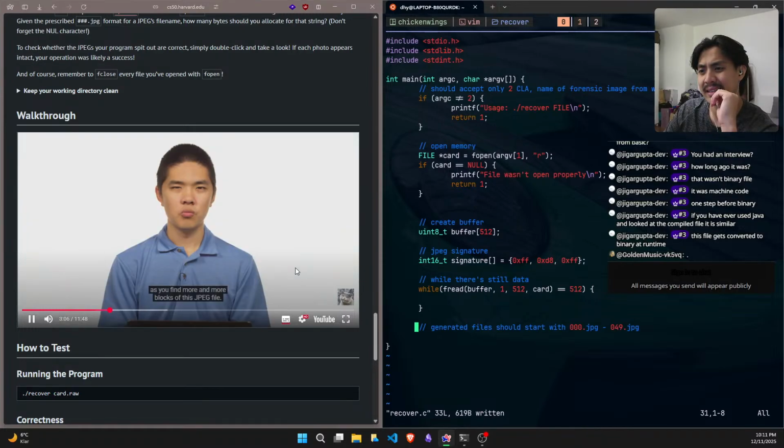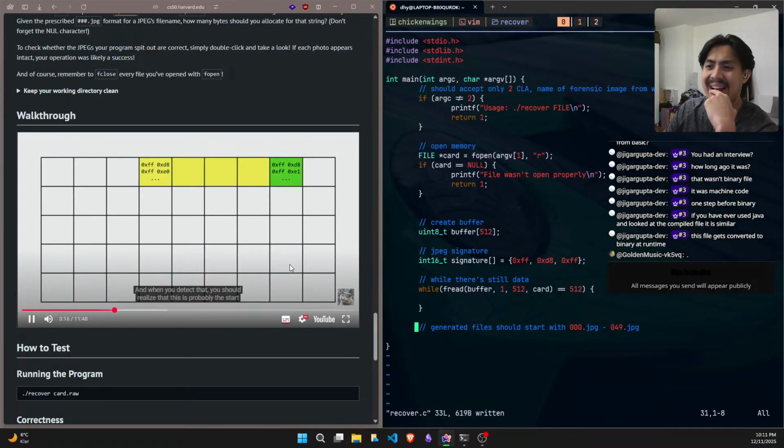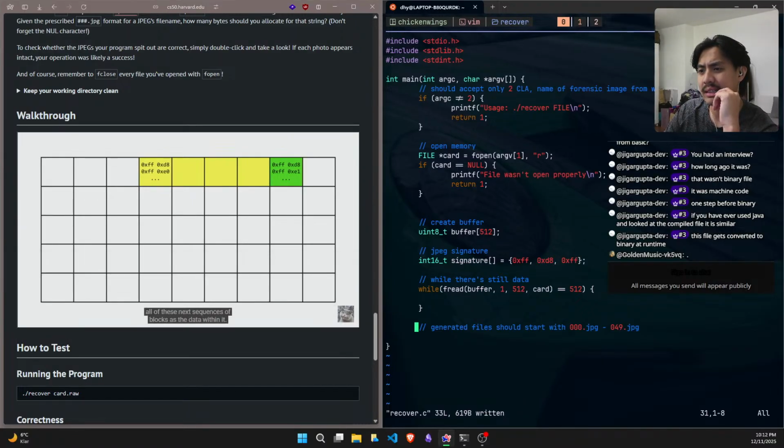this JPEG file. What you'll run into eventually, though, is another block where the first 4 bytes also look like the start of a JPEG file. And when you detect that, you should realize that this is probably the start of a new JPEG file, meaning you should close the old one, you're done writing to it, and start writing to a new JPEG file that has all of these next sequences of blocks as the data within it.